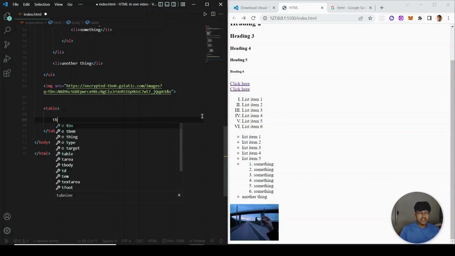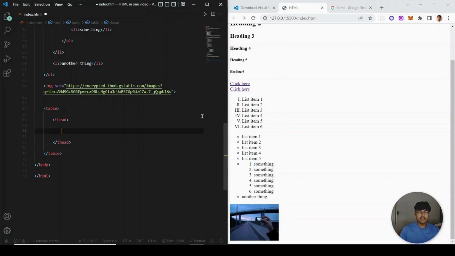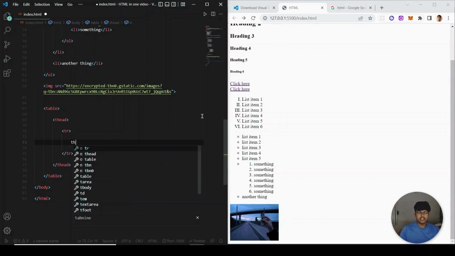So let us type thead for table heading, and inside table head thead we have tr for table row, and inside tr we are going to type th, which is table heading.